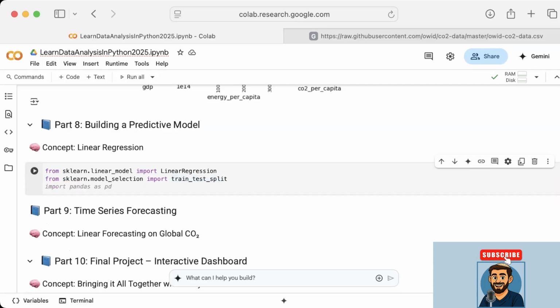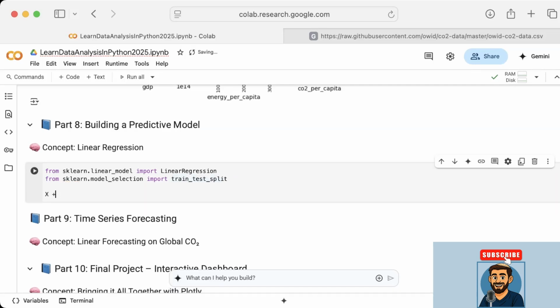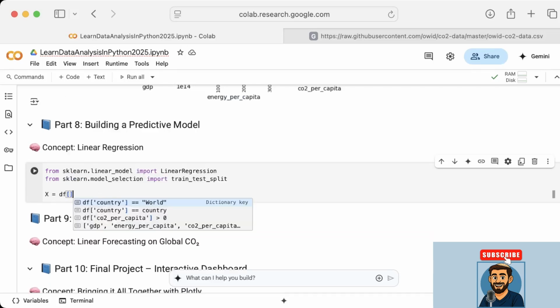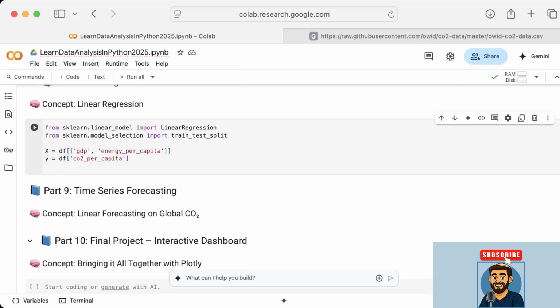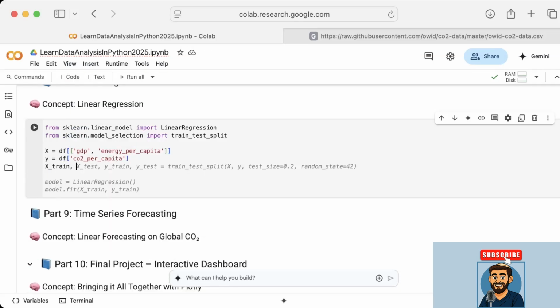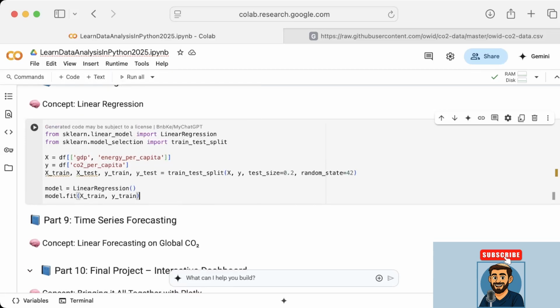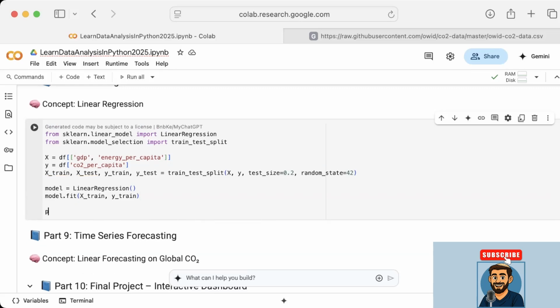Okay, so we need to define our x variable. Let's say we want to predict CO2 per capita based on GDP. Now we want to split our data into training and testing data. Let's use some random state, invoke our linear regression model, and fit it on the training data. And then I want to print the r² score.